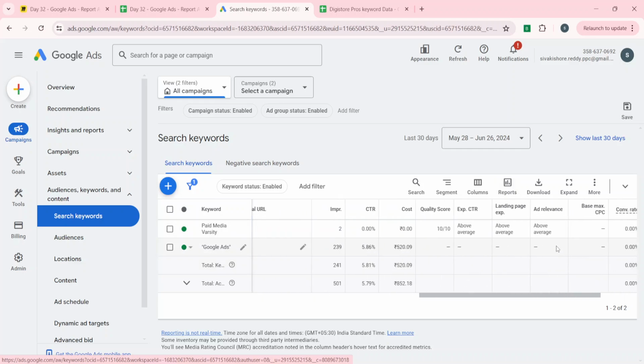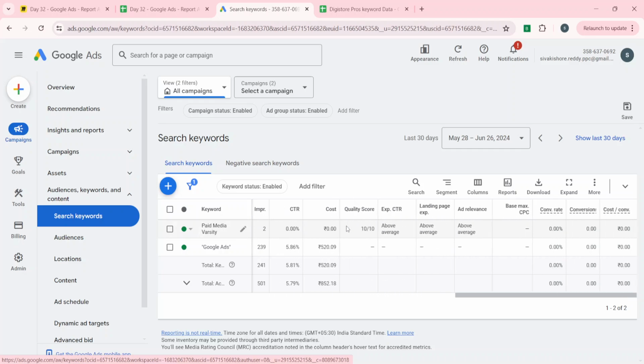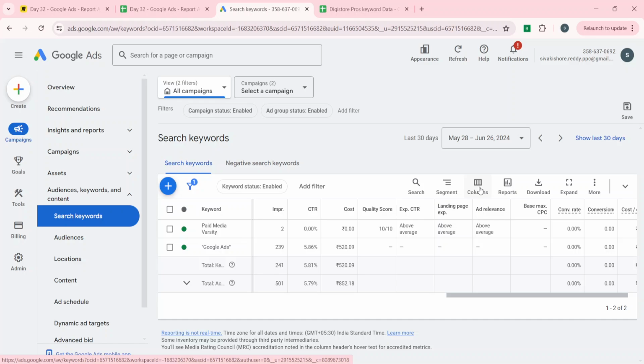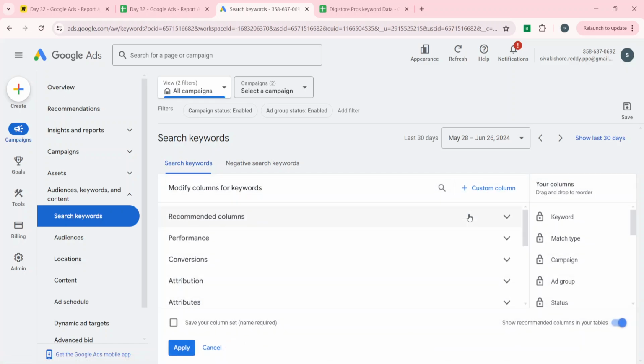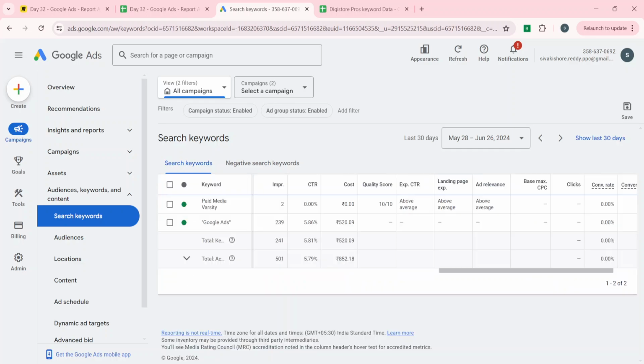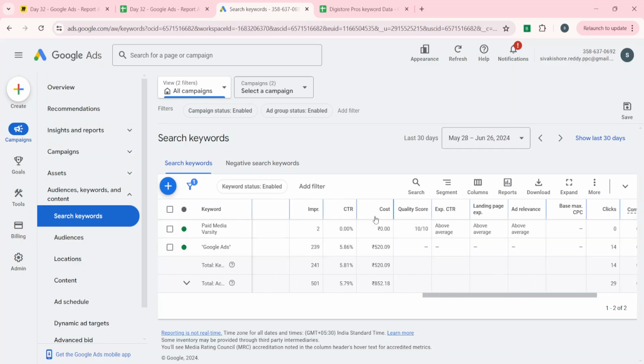Make sure that all the columns are present. In the next lesson I will be discussing what the columns are, but for now just remember that these are the columns. Impressions, clicks. Here clicks is missing. If anything is missing, go to the columns option, modify columns, add clicks and apply. Impressions, clicks, cost, and if yours is an e-commerce account, also add conversions and conversion value.